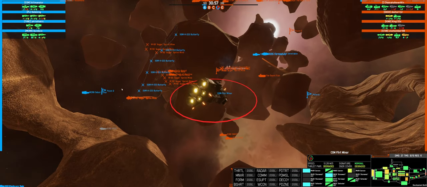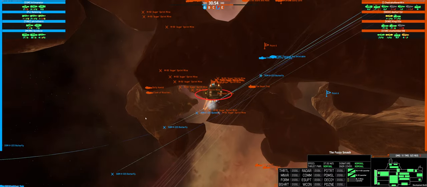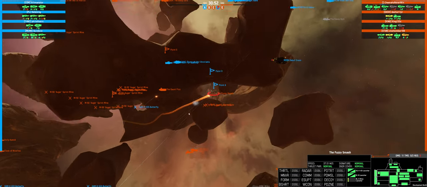We are contesting zone. Whoa. Dagger. Huge barrage. Oh, that got baited by chaff.